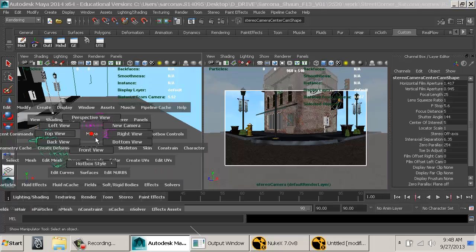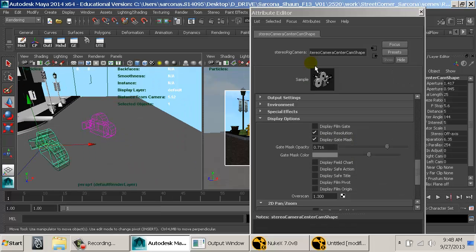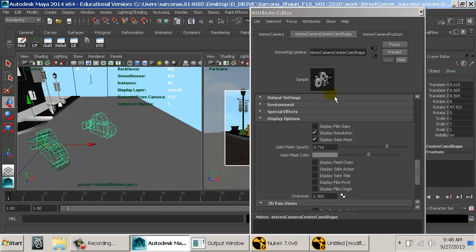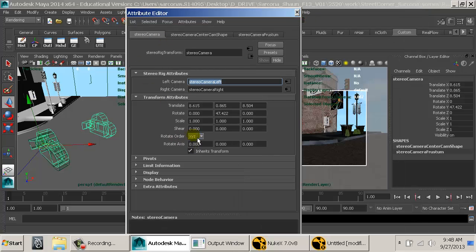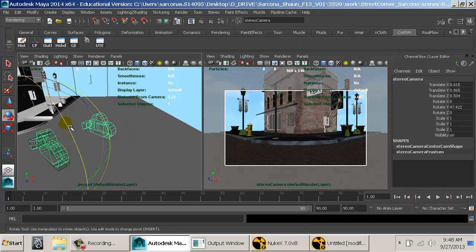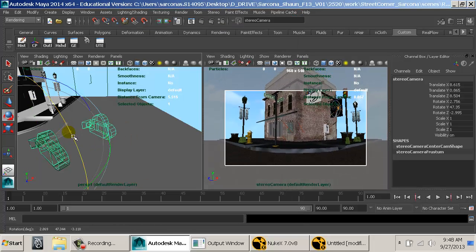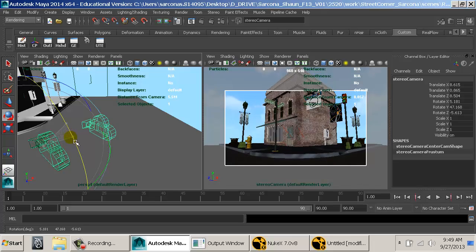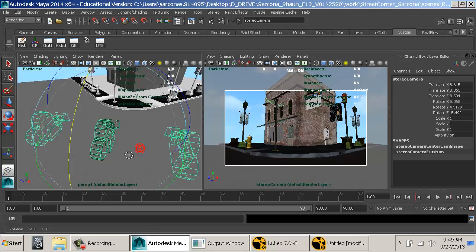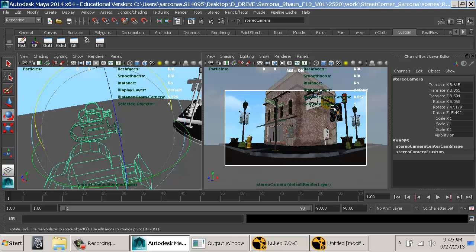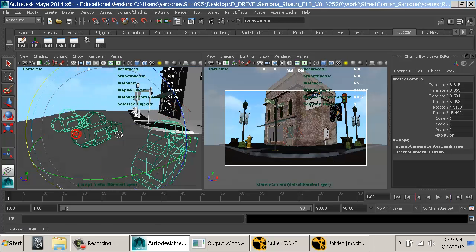I'm just going to go into my attribute editor. Go to my stereo camera. And I'm going to change my rotate order. Instead of XYZ, I'm going to say YZX. Maybe that'll help correct it. And it did. Okay. So now I can knock this back in here. And you may not have to do that. It just, mine, it was like rotating it for some odd reason.